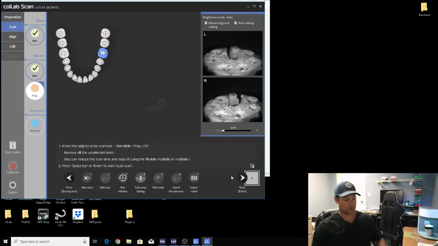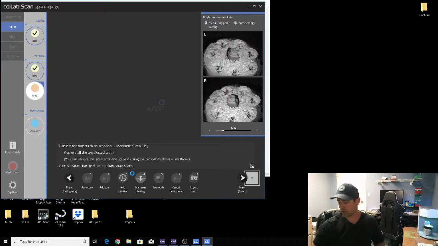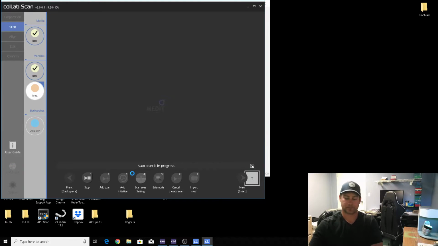I also recommend learning to use the shortcuts down here on the keyboard. 1 for auto scan, 2 for extra scan area, and those kinds of things. It'll save you time in the long run.